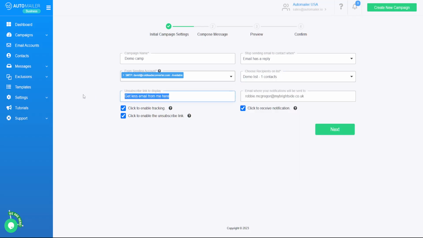Next, you can customize your unsubscribe link. So AutoMailer is CAN-SPAM compliant. It does have a built-in unsubscribe link that is going to be included in each email that you're sending out, but you can customize what that unsubscribe is going to say. So if you just leave it as blank, it's just going to say unsubscribe. In this case, I'm going to do remove me, right? So that's going to be the link that's going to be highlighted in my email. If they click on it, the system will automatically mark that person as unsubscribed.